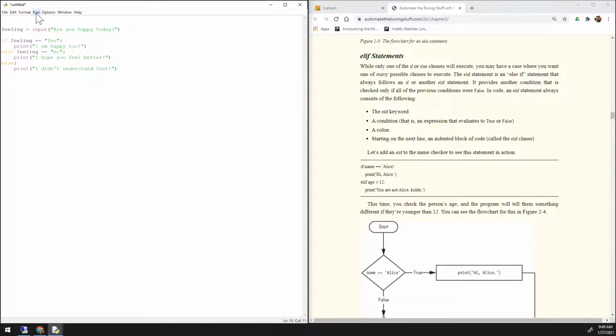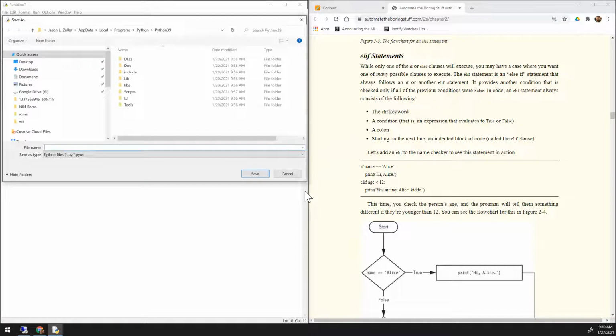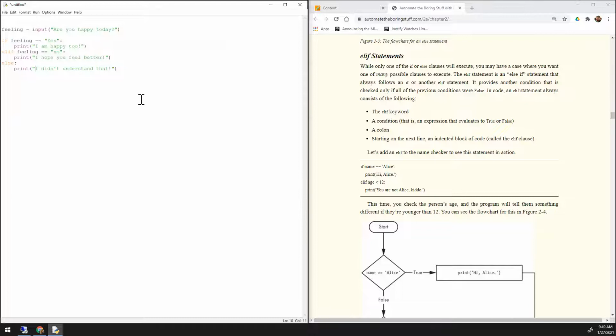Okay, so if we run this code just to see what we have here. Let's see here. Just a second.